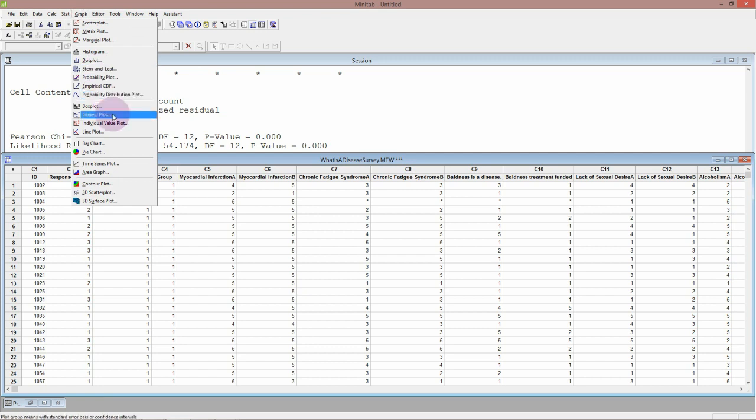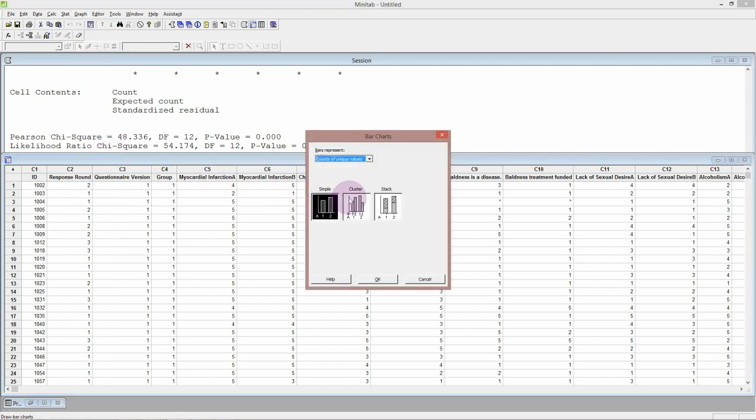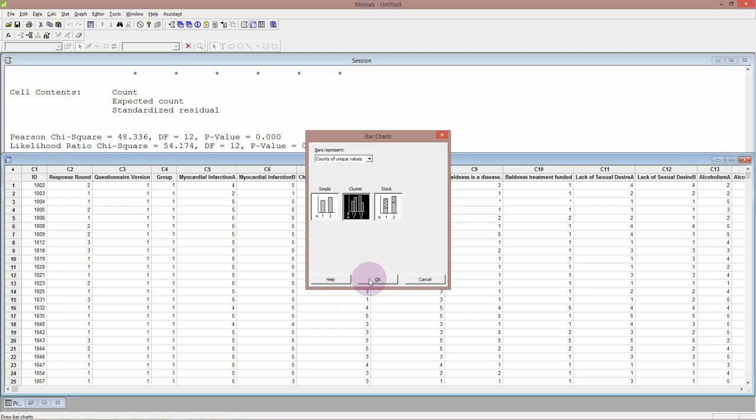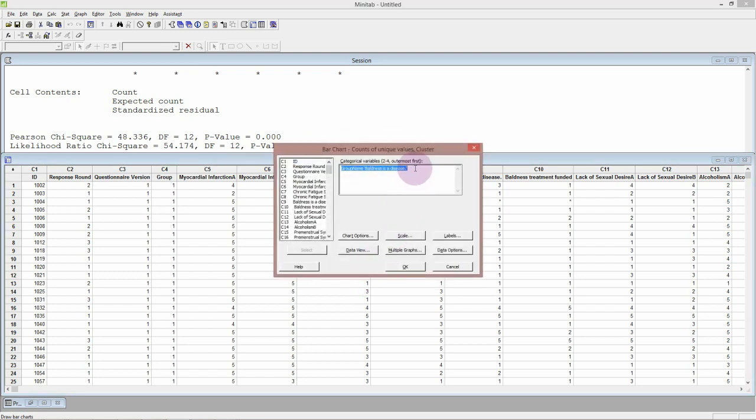So let's do that. If we go to bar chart, and I'm after a clustered bar chart because I want to have a look at 2 variables together. The 2 variables I want to look at are the different groups of people, so by their profession, whether or not they're lay people, doctors, nurses or members of parliament, and then I want to know whether or not they classified baldness as a disease. So that's that variable there.